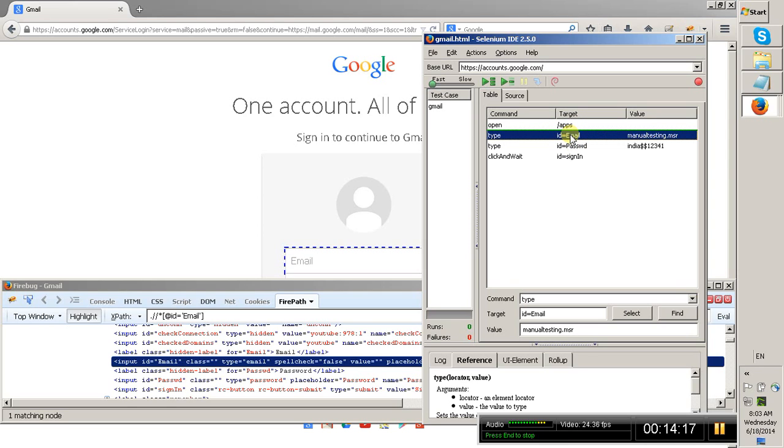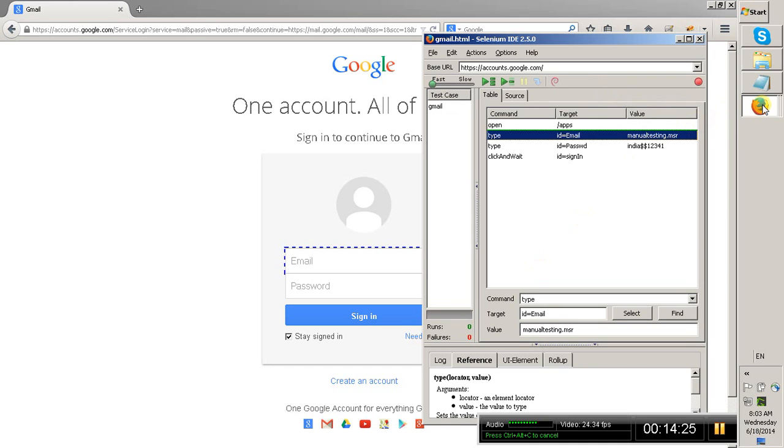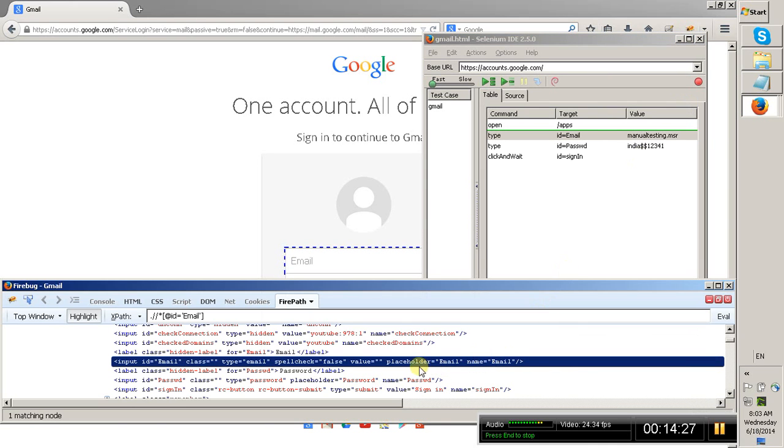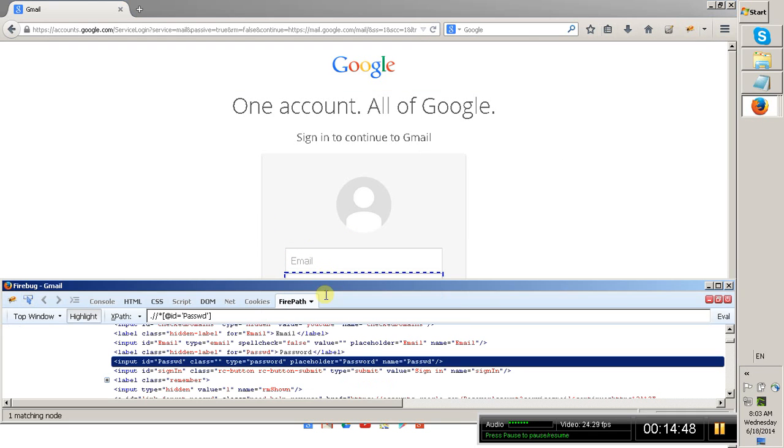Okay. So now let's say you want to use name. Let us see what value we have for the name here. In the Firebug, for the field email, we have a property name is equal to email. So in this case, instead of ID we can also use name. If you use name, simply replace ID with name. Okay, name is equal to email. Now let us see the password field. The properties for the password field are again ID and we have name.